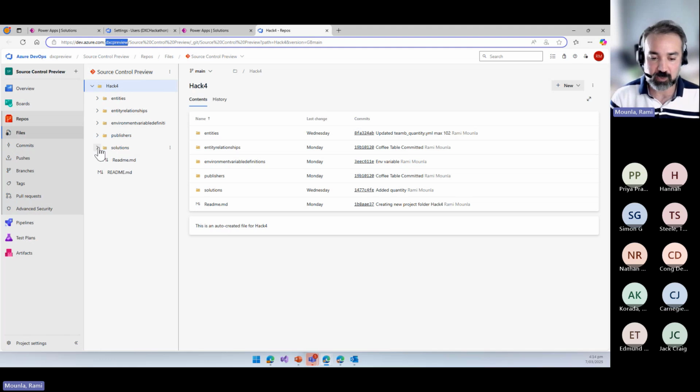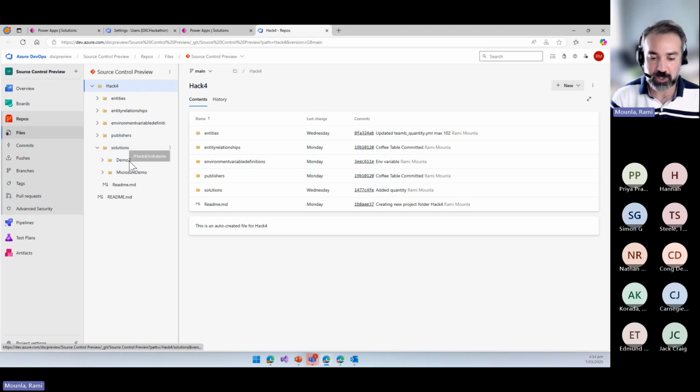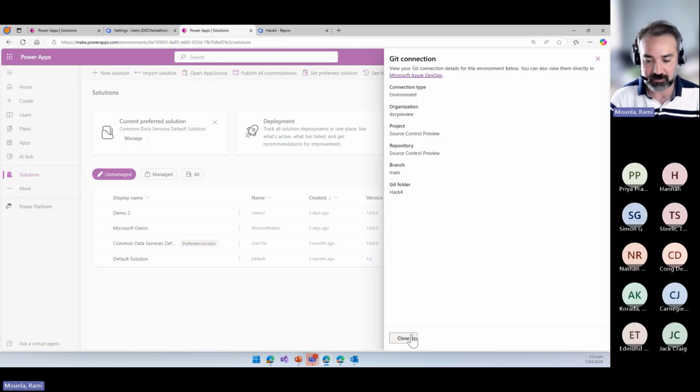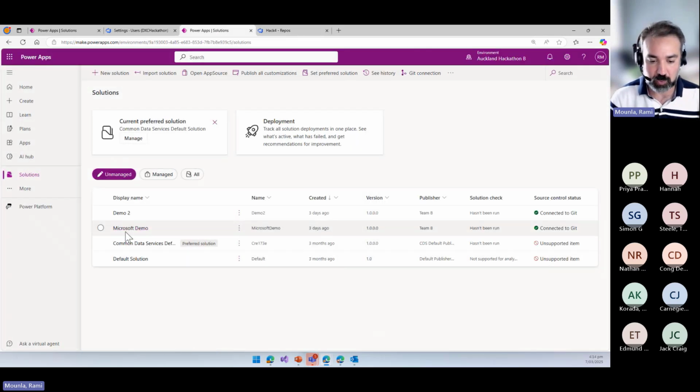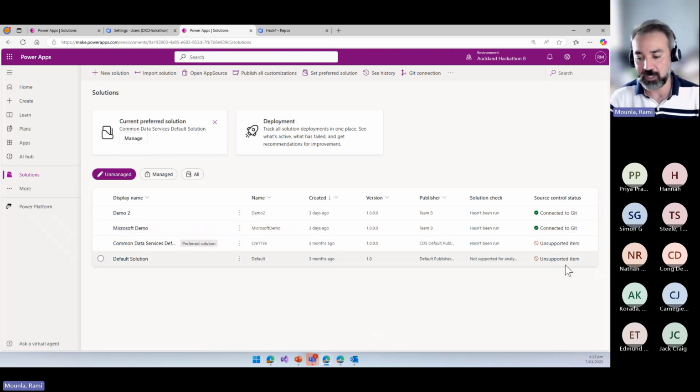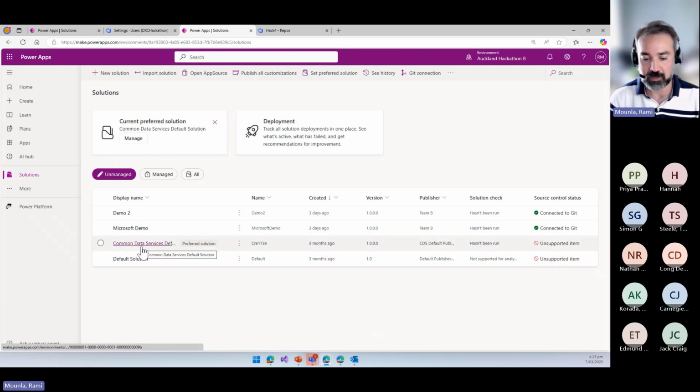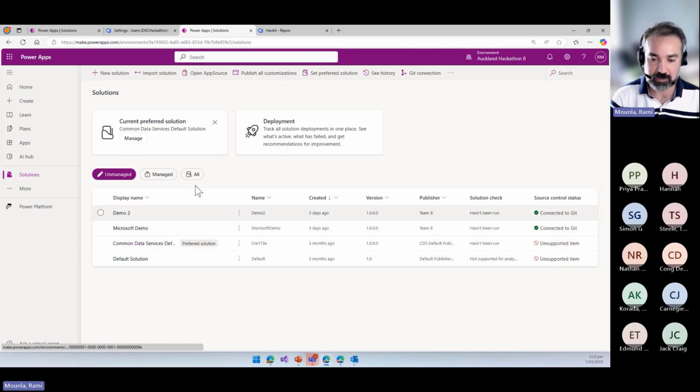Now, as you can see, there's one folder called solution, and it will have all the different solutions that you've got. So let's have a look. How many do we have? We've got 2 solutions, Demo 2 and Microsoft Demo. Both of those are connected, and that's why I can't see them over there. And then there's a couple that are not supported, the default solution and the common data services solution.